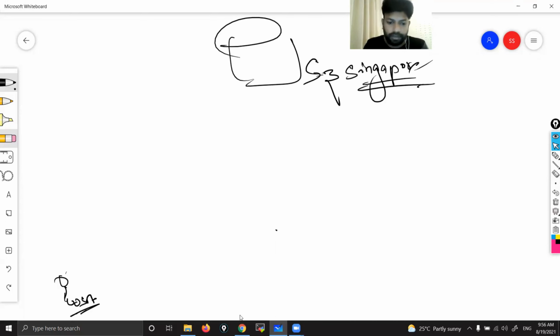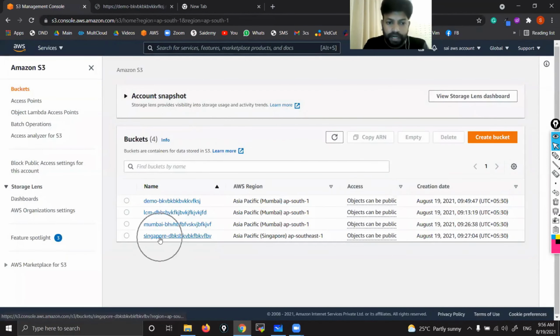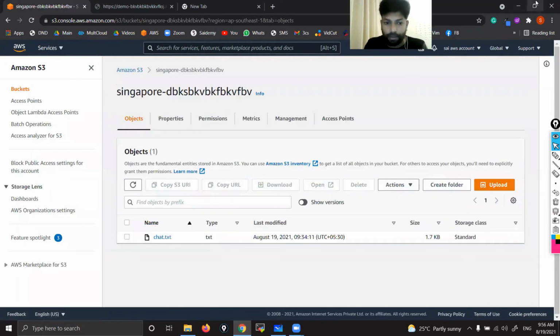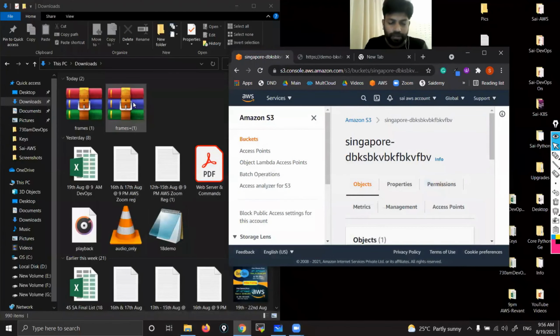Okay, simple guys. Let me show. Right now, I'm in India, but this bucket is in Singapore. If I want to upload from my laptop to this bucket by dragging and dropping any object, that means I'm uploading the data from India to Singapore, correct?